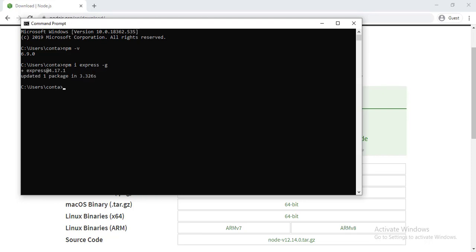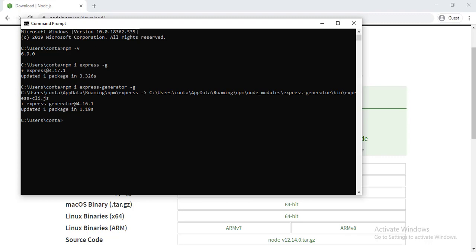Now let's install Express generator. To install Express generator, let's write npm i express-generator and let's install it globally. We're done with our installation. Now let's create the Express application.